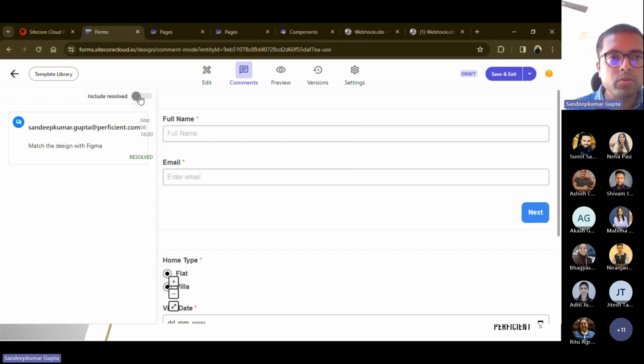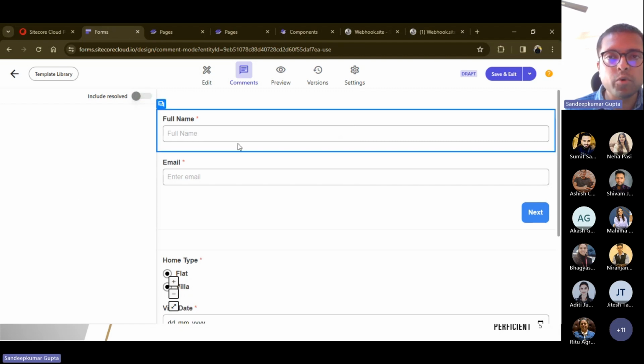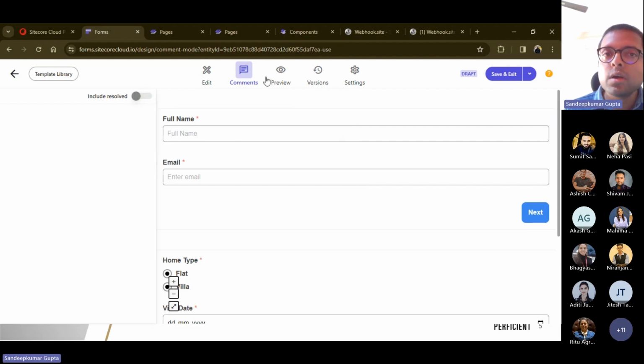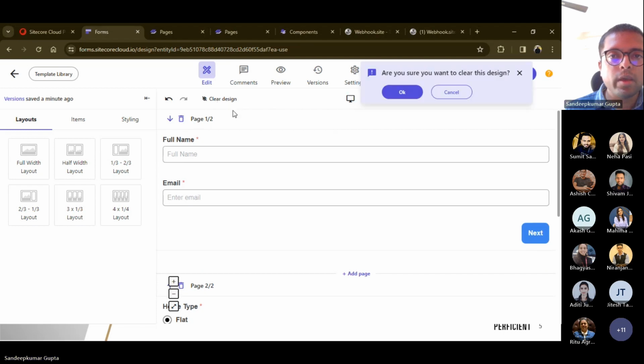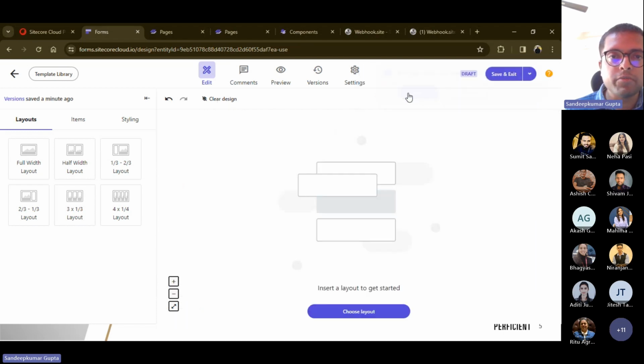We have this toggle button to see the resolved comments and the in progress, active comments. Apart from this, let's go back to the edit one. We have stuff like undo and redo. It's auto saved, and we can even clear it. So let me clear it. Since I have saved one version, I can reuse a version if I want this form back. So I have cleared this.